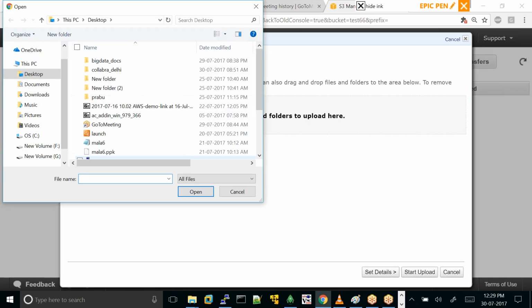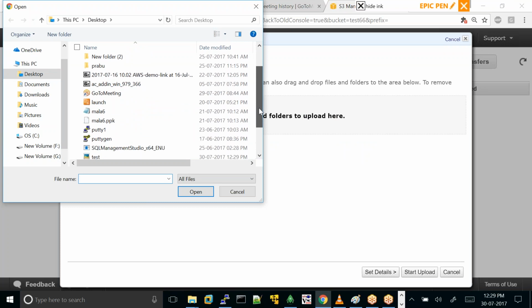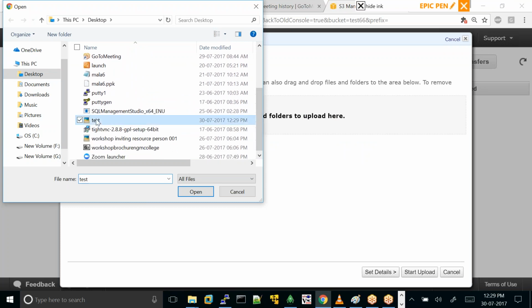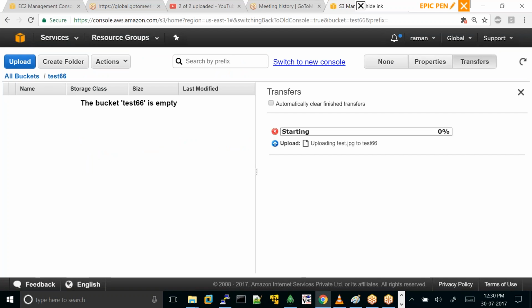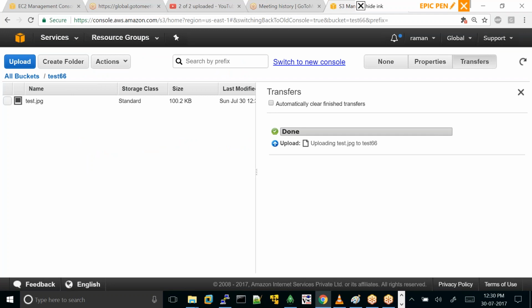Add the file. On the desktop, I have a picture named test. Simply click on open. Now the test.jpg is of size 100 KB. You can click on start upload and find the status. It got transferred from my desktop into this Amazon bucket. Now you can find the test bucket containing this test.jpg.